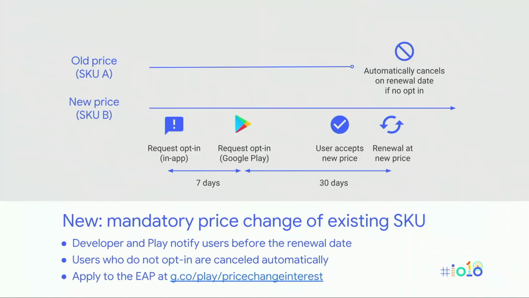So let's say you need to roll out a price change to all your users. Maybe your cost of content has gone up, or the tax structure has changed in one of the countries you do business in. So now all you need to do is go to the Play console, choose the country or countries where you need to change the price, enter the new price, and click Save. And you're done.